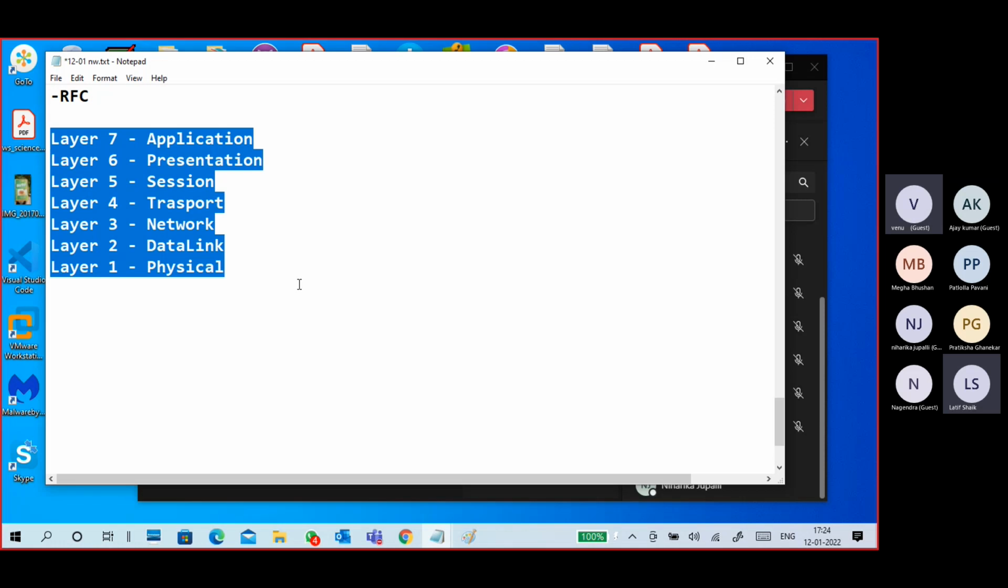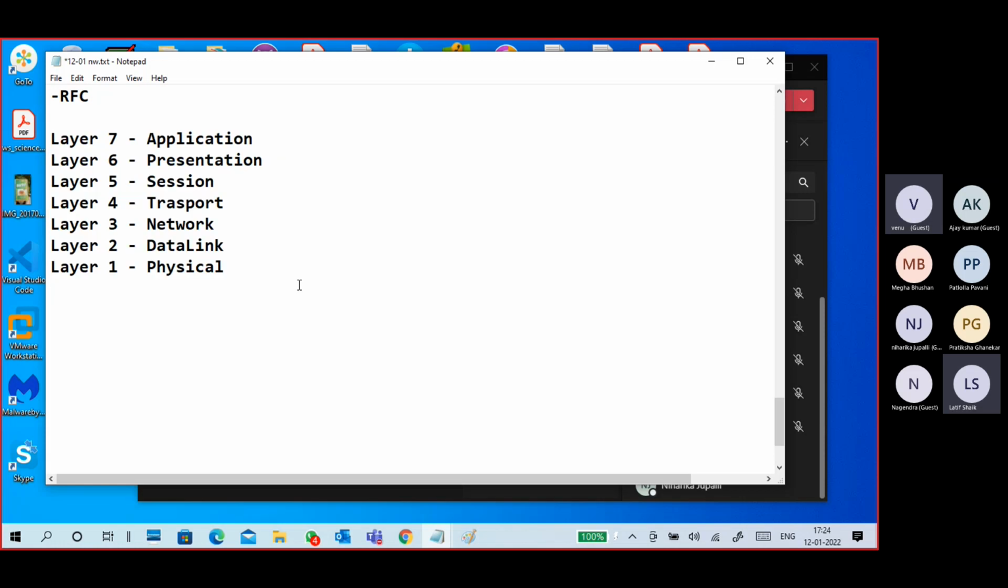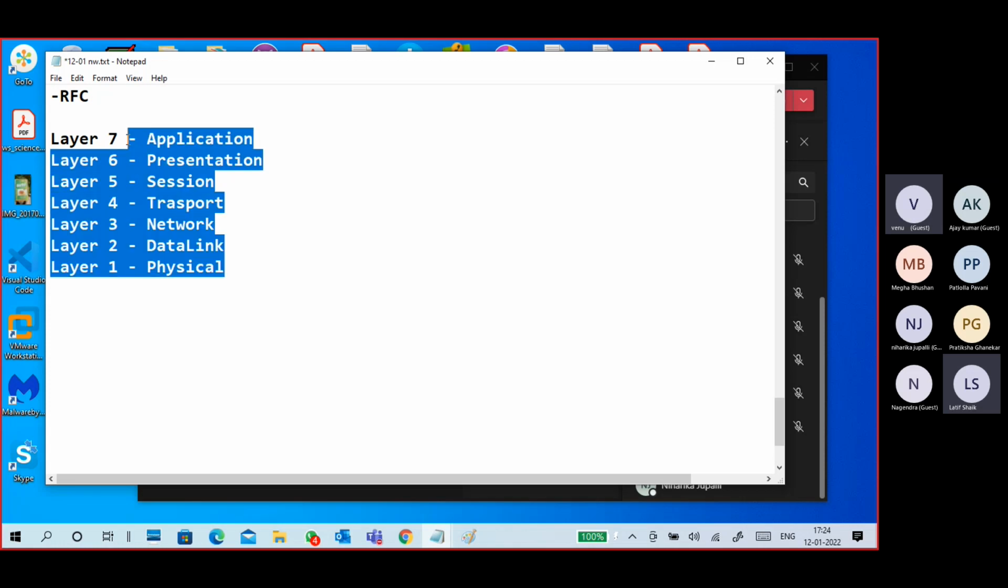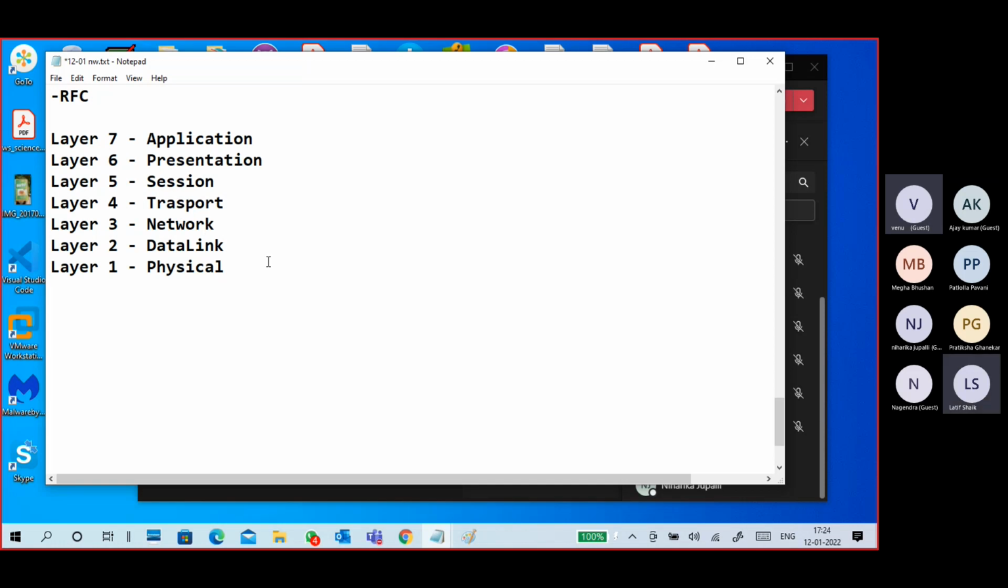But it depends, guys, on what you are habituated to. Anyway, it is correct. Some people will say it like this: physical layer, data link layer, network layer, transport layer, session layer, presentation layer, application layer. Any way, the layers are the same, there are no differences. When a question is asked, what are the OSI layers? You can answer like this: application layer.